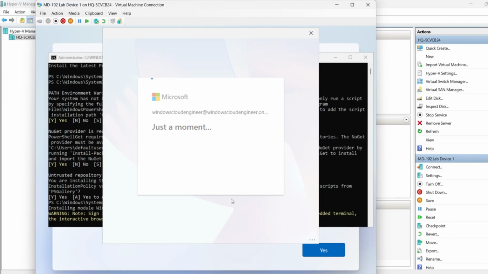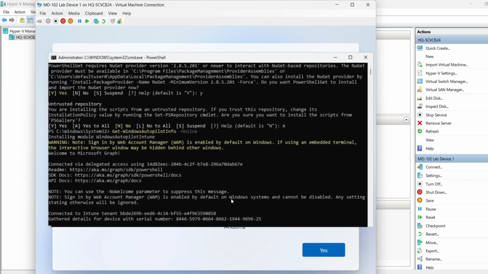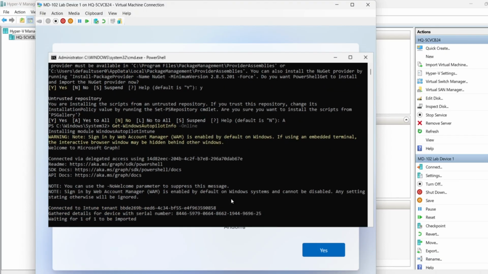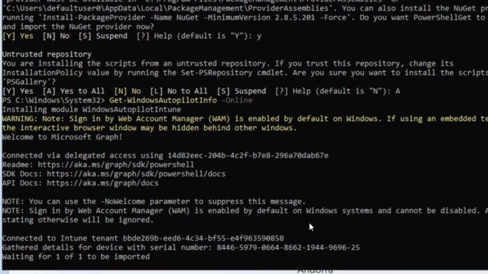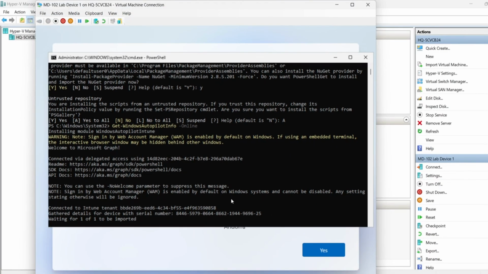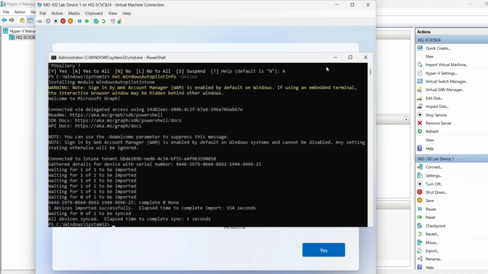Now watch the console. You will see a message saying, waiting for one of one to be imported. This is normal. It might repeat this line 10 or 20 times. Microsoft's backend is just taking a moment to process the request. Be patient. It can take up to 10 minutes.